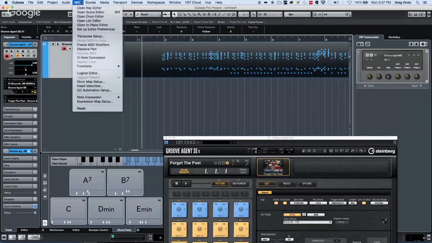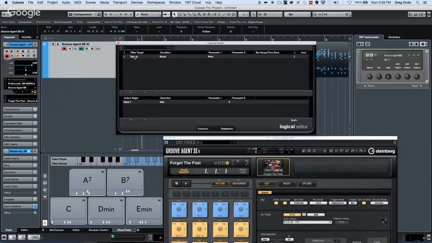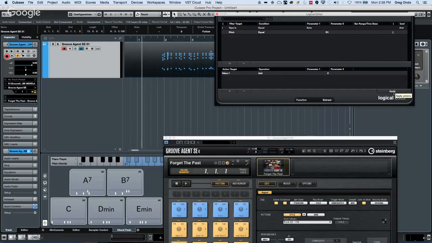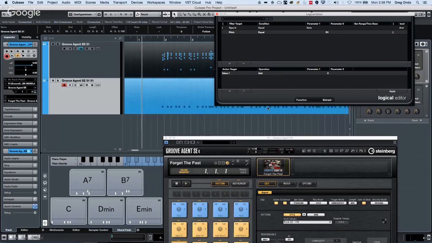Under MIDI, there's a logical editor here. So we'll say type is equal to note. And we can say value 1, which is going to be the pitch, is equal to D1. And what we want to do is extract. So now we have our D1s here. If I did it correctly, it's now automatically extracted the D1s out of this part into this other newly created track.